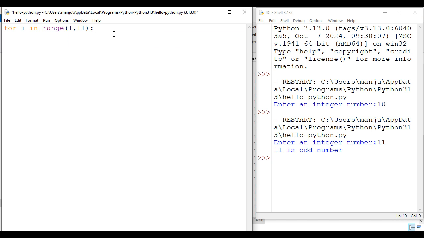The range function is going to generate the sequence of numbers starting from 1, 2, 3, 4, 5, 6, 7, 8, 9 and 10. It is not going to generate 11, that we already know, right? 1 to 10. Now here I don't want to do anything. I want to create the empty loop. So simply I'll say here pass.